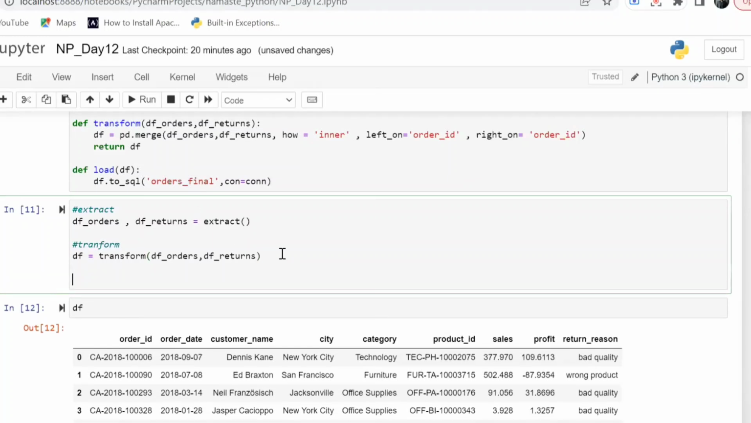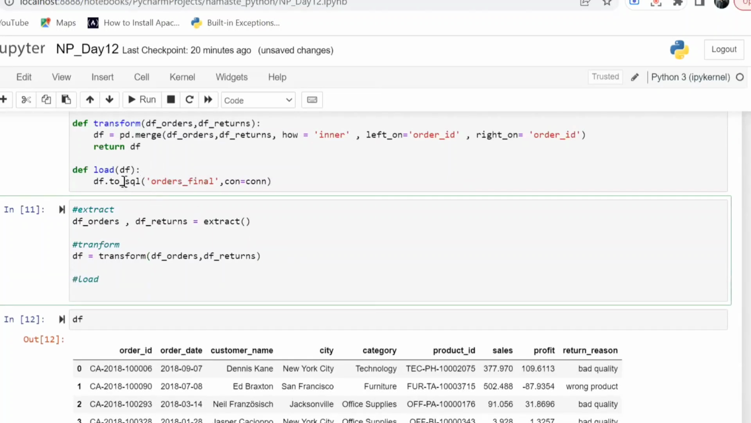So what I will do, I will just call this load df. What it will do is pass this df we created and put it into an orders underscore final table using this connection. Okay, let's run this.